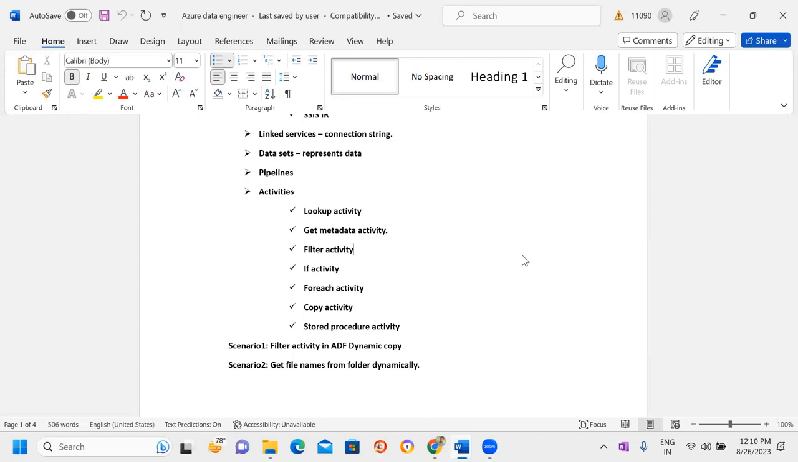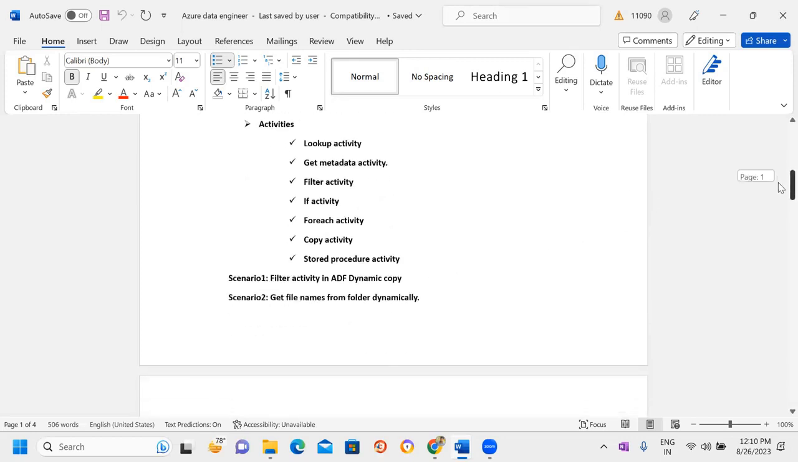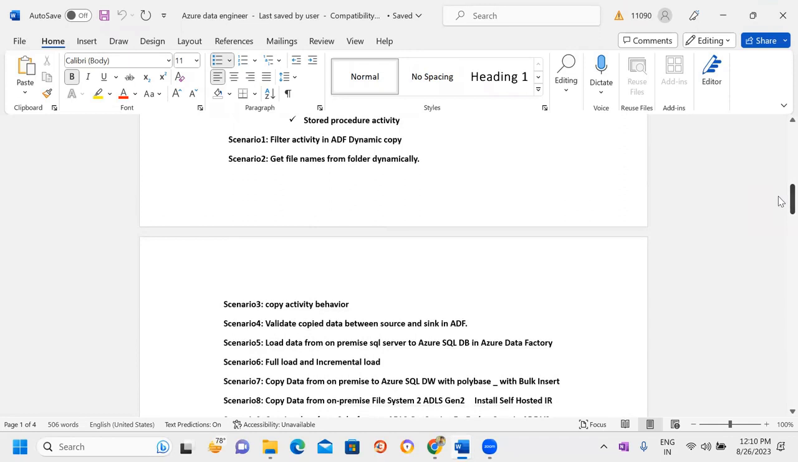In some labs, I will show you multiple activities. We have different types of activities available, like lookup activity, get metadata activity, filter activity, if, for each, copy, stored procedure, nested for eaches and switch activity. We will discuss them in detail. Next, I will start with some scenarios.